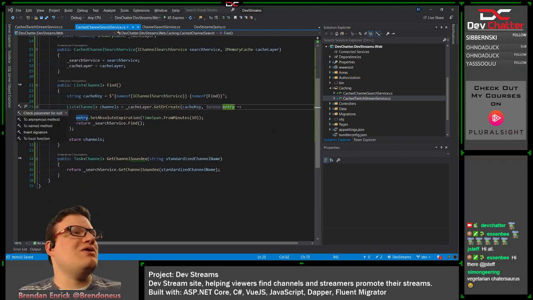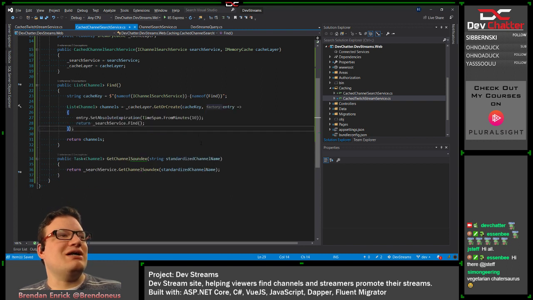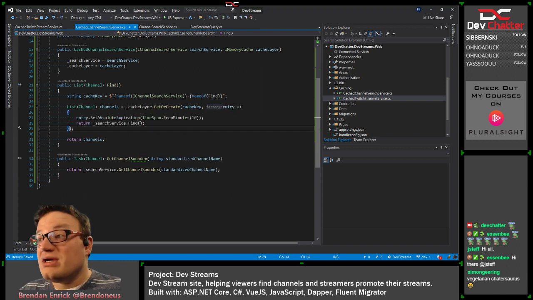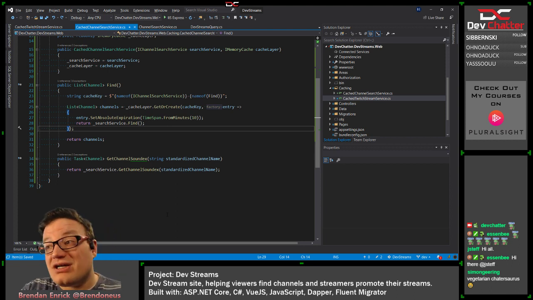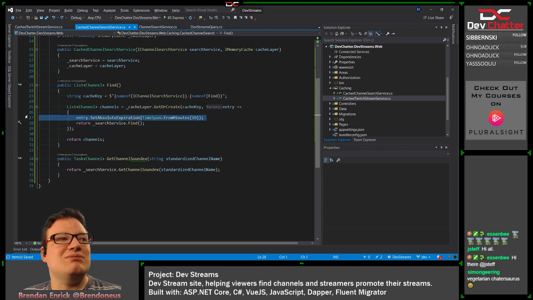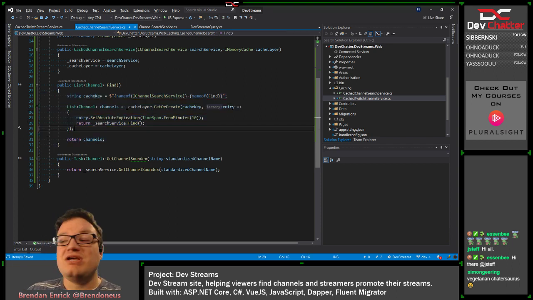Alright, so I want to make this an actual full method. And the reason why I'm doing that... Actually, first I should show you why I'm doing that. So, here's a challenge. In .NET... well, not just .NET code. In any statically typed code, it's very common to see multiple returns. Some people frown on that.